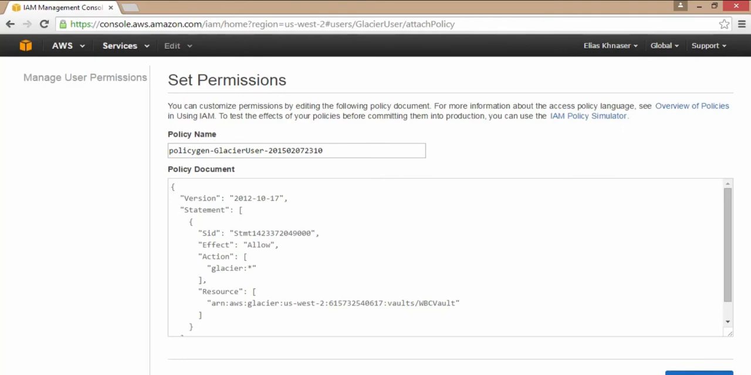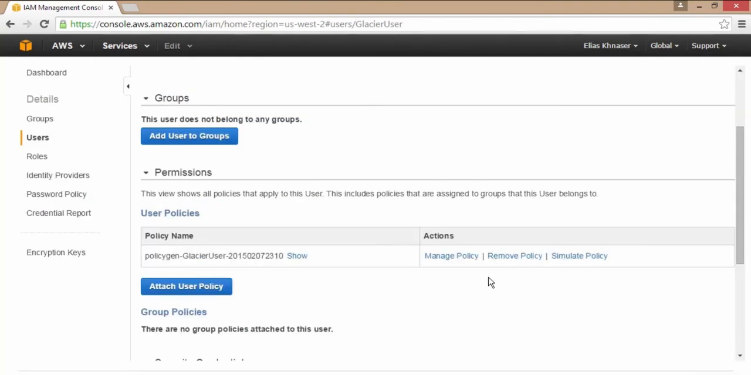And voila, bada bing, bada boom. This is very easy. So we created a policy. We've granted the user that we just created access to Glacier, right? So at this point, we now have the access code and the secret access code ID. So we have the username and password. We've given the user the permission to access Glacier.